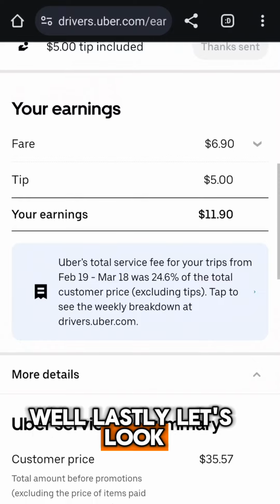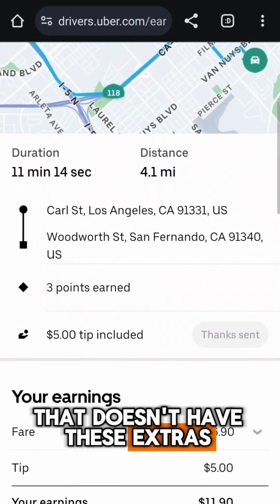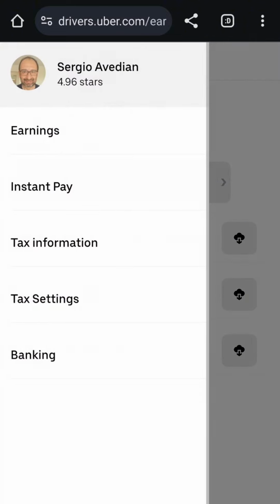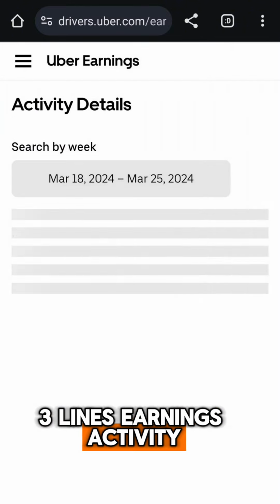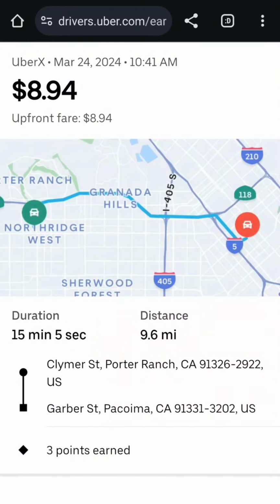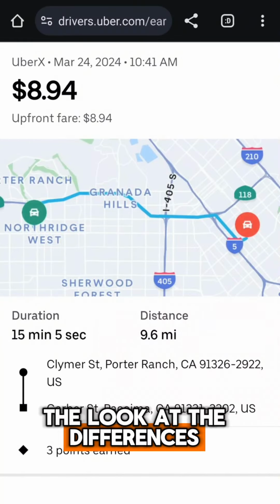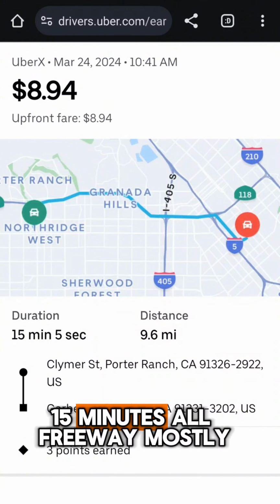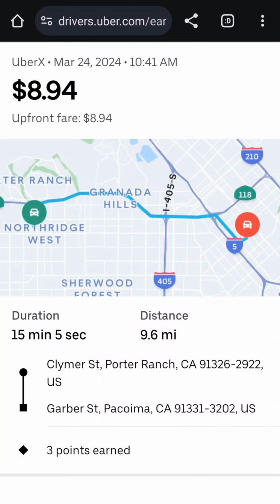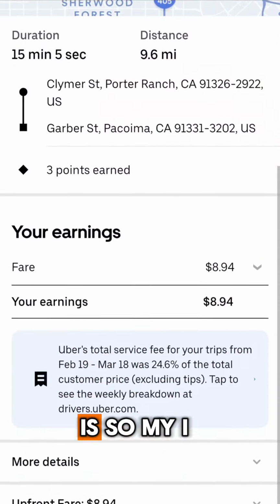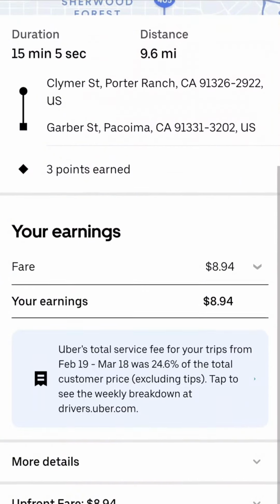Well, lastly, let's look at one more trip that doesn't have these extras. Again, click on the gray three lines, earnings, activity. Let's look at this trip right here. All right, so look at the differences. The guy paid $35. This is 9.5 miles, 15 minutes, all freeway mostly. This should be a good one. Let's see what the commercial insurance is on this one and what the take rate is. So I got paid $9.